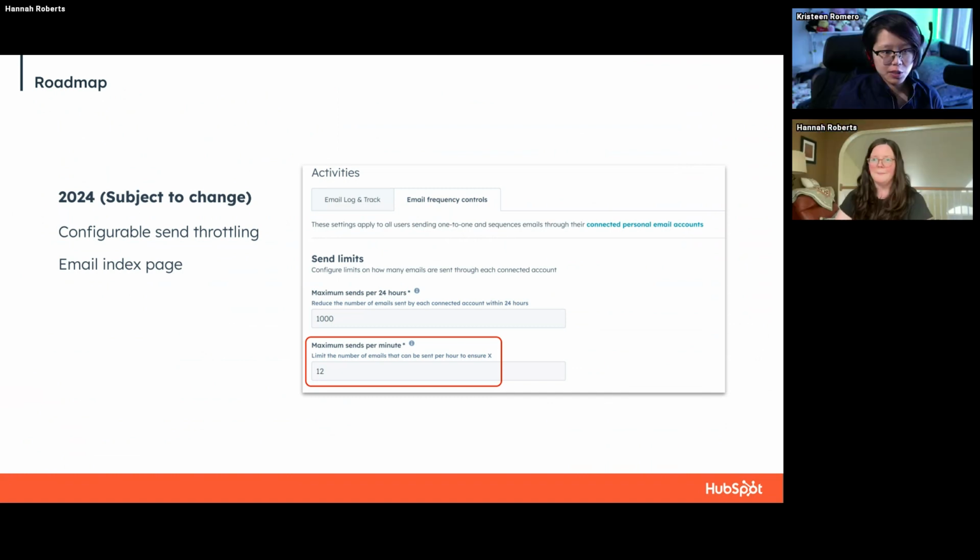Just to confirm, this is for one-to-one and sequences, not so much with marketing emails. Marketing emails, you'll still have control via the usual thing about which users to send to and stuff.